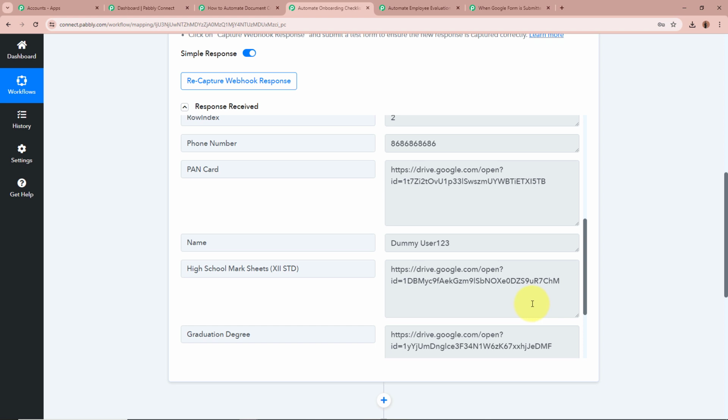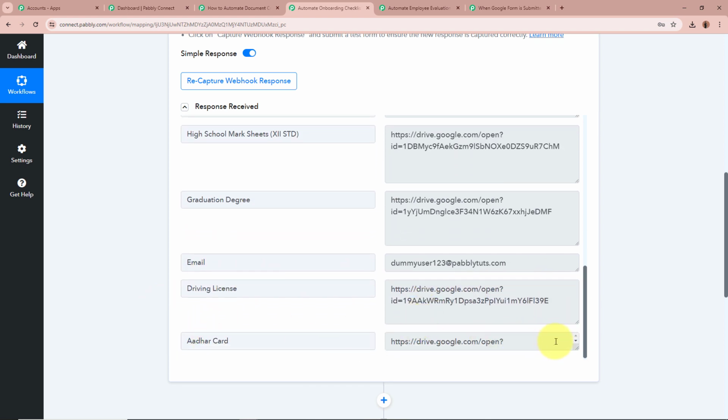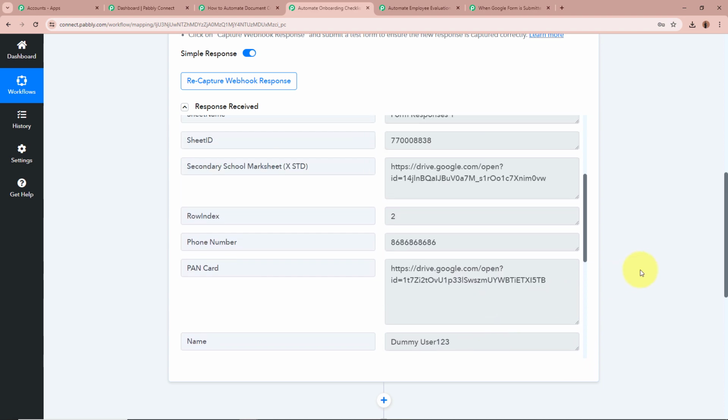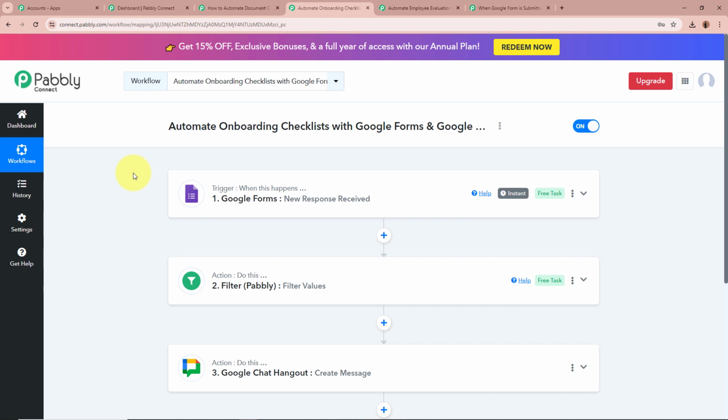You can see over here the driving license document, and for the Aadhaar card, the Aadhaar card document. So similarly, we are going to receive all the responses of our newly hired employees who do this form submission with the help of Google Forms. We're going to receive all the documents over here.